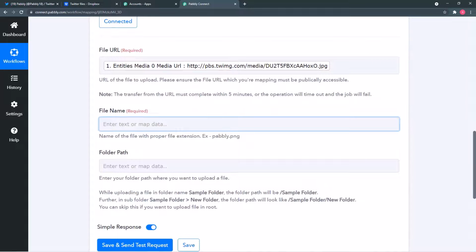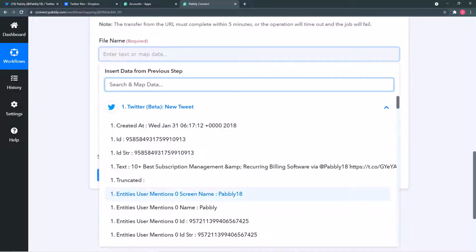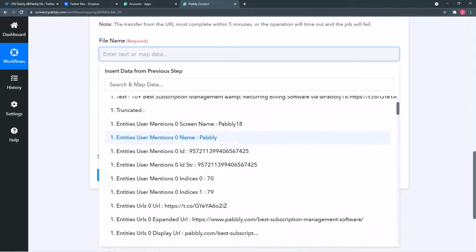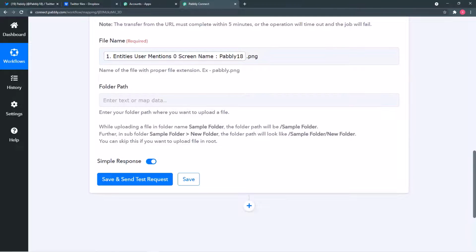Then it will ask for this file name. So when you click here in this file name option, you will find the file name as you can enter this screen name Pabbly 18, which is the name of the account, and you can read here in the help text. You have to put the file name as this pabbly.png. Alright, so whatever you map here, you have to enter .png. So let's see if we have .png. So we do not have .png here, but you just map this account name from here like this and manually put .png so that it will be saved as a PNG file.